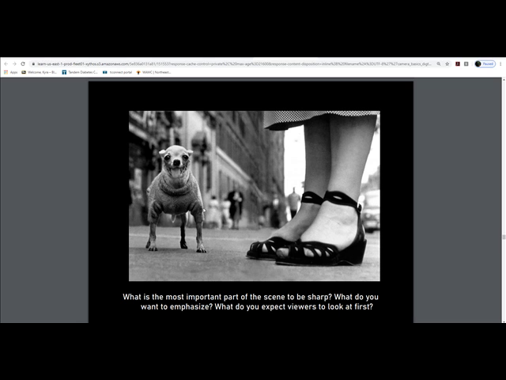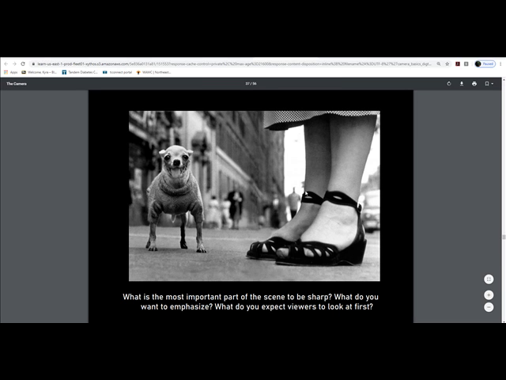What is the most important part of the scene to be sharp? What do you want to emphasize? What do you expect the viewers to look at first? When we look at a picture, our eyes naturally go to the area of focus first. I'm not drawn to back here. My eyes don't automatically go to that weird thing. Here, I want to see the dog wearing the sweater, or the feet.